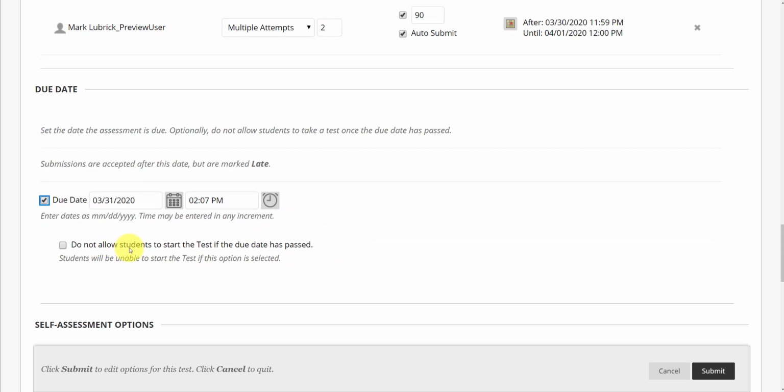Now, you have to be a little careful with this. Do not allow students to start the test date. You could choose this setting, but you run into the same problem as above, where if they actually start the test right before the due date and then get disconnected, if you've said they can't start the test again, they won't be able to go back in and resume their attempt. So you have to be a little careful with this setting.